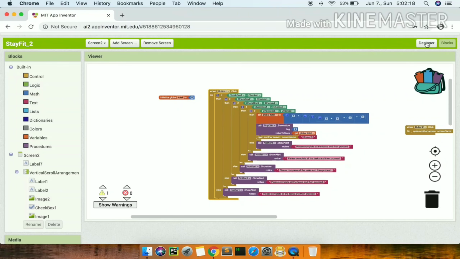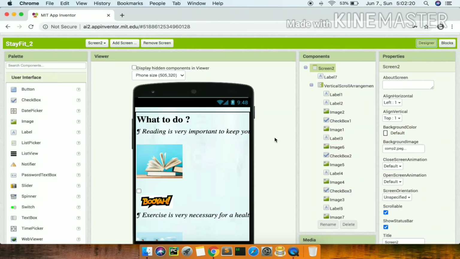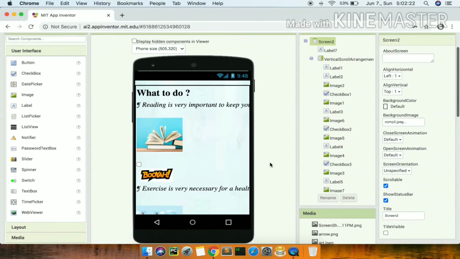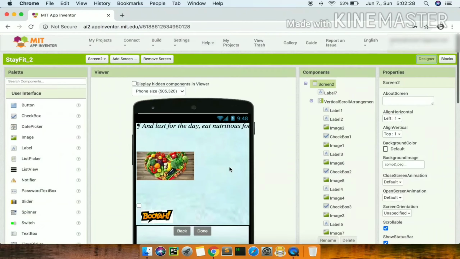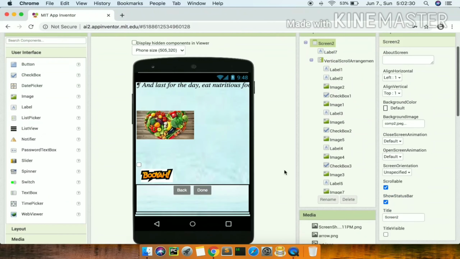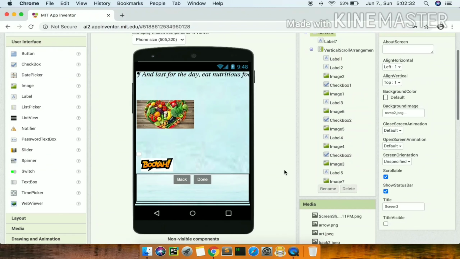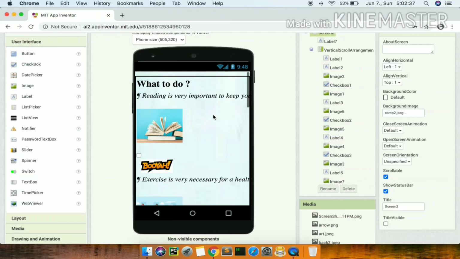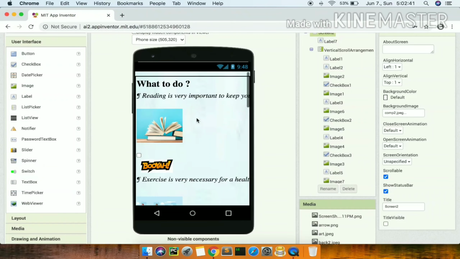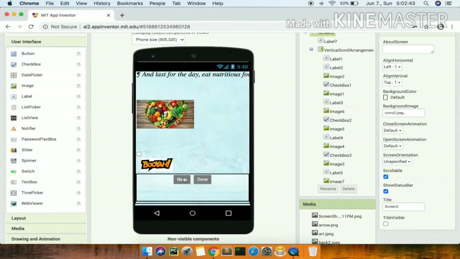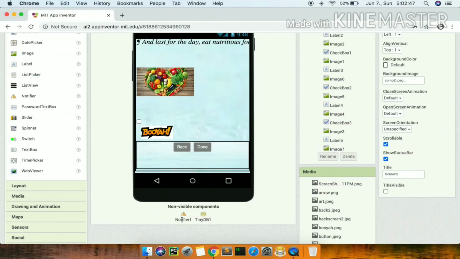First, the designer section. As you can see, this is the interface of screen 2. You have already seen the interface of my app in my previous video, where I showed the interface and the working mechanism of the app, so I'll not explain much about this. I have 5 checkboxes for 5 tasks, 2 buttons, back and done, and 2 non-visible components, notifier and tinydb.